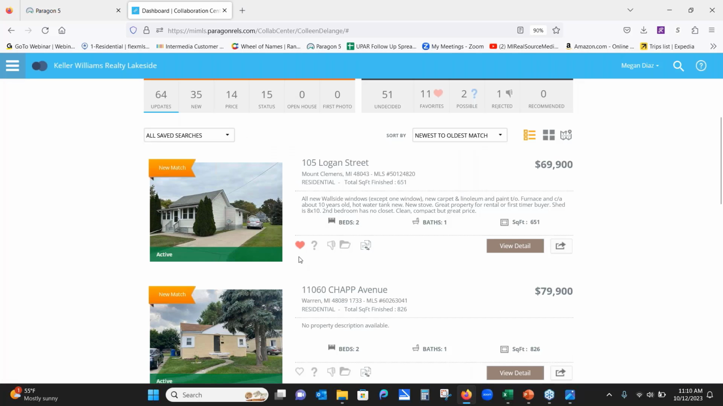So they can do a couple things. They can favorite it. They can ask questions. They can reject it. They can share notes. If you have a husband and wife, or maybe you have two partners who want to share notes on a property, you can do that. And they can even set up their own searches. They can compare two listings side by side. So a lot of cool things.